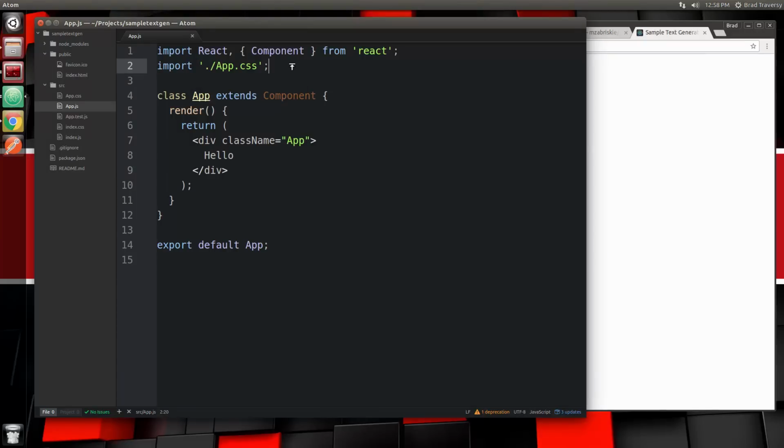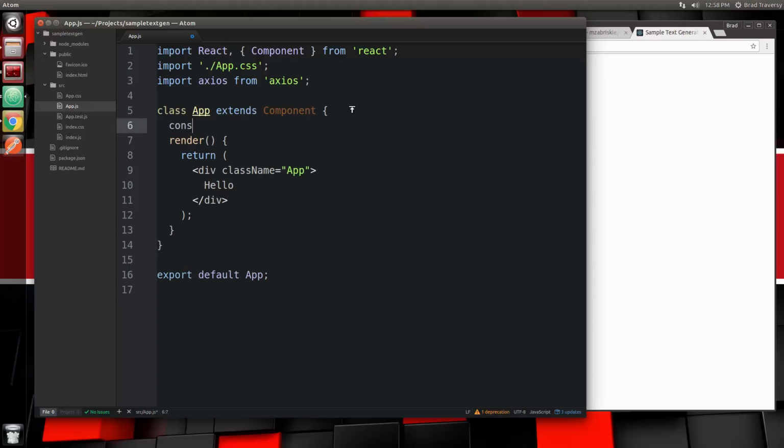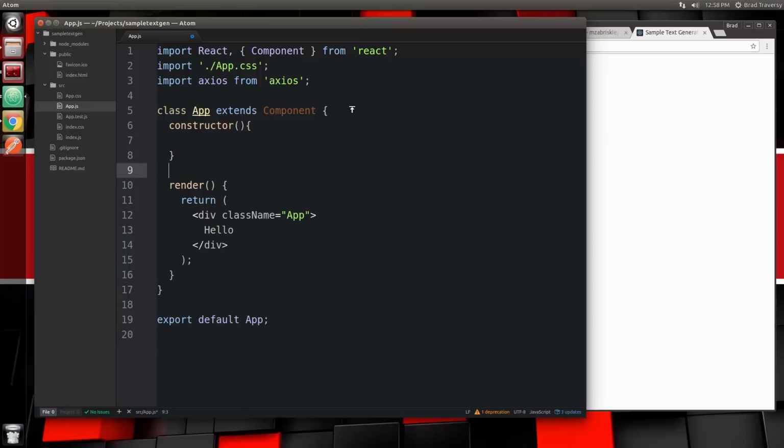And then we're going to import axios from axios. And let's create a constructor right here. And our constructor, let's pass in props in case any properties were passed in. And then we need to call super(props).